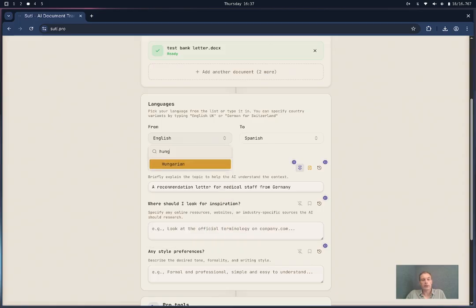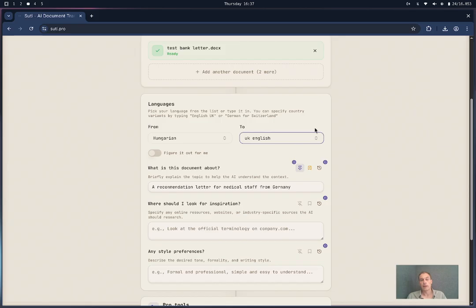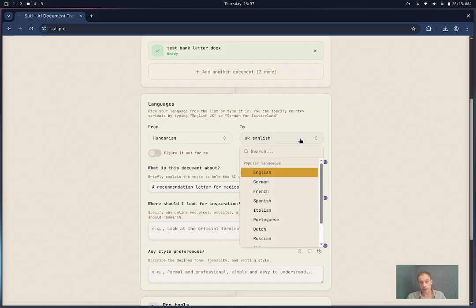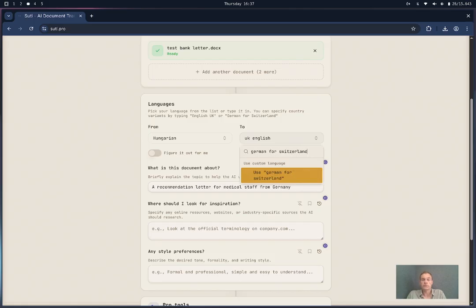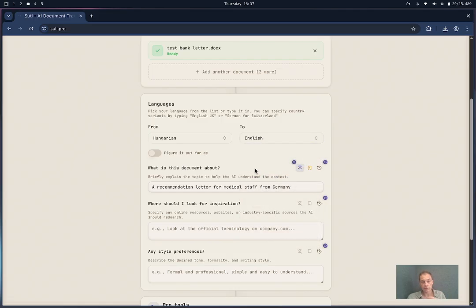So you could go Hungarian. Anything that's not in the list, you can just type in, and you can even make it a little more specific. You could say UK English, for example, and you'll get a translation that's more for the UK. Or you can say German for Switzerland. So it's free form basically, but if we want to reuse our translation memories, we do need to have the exact same terminology for the languages.